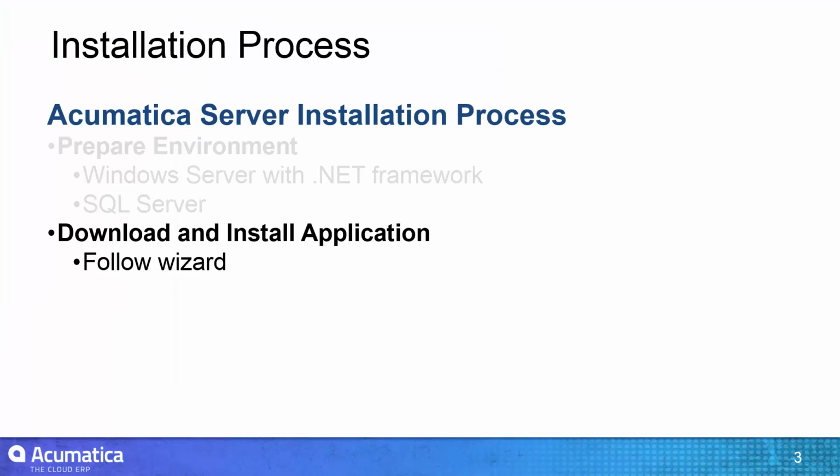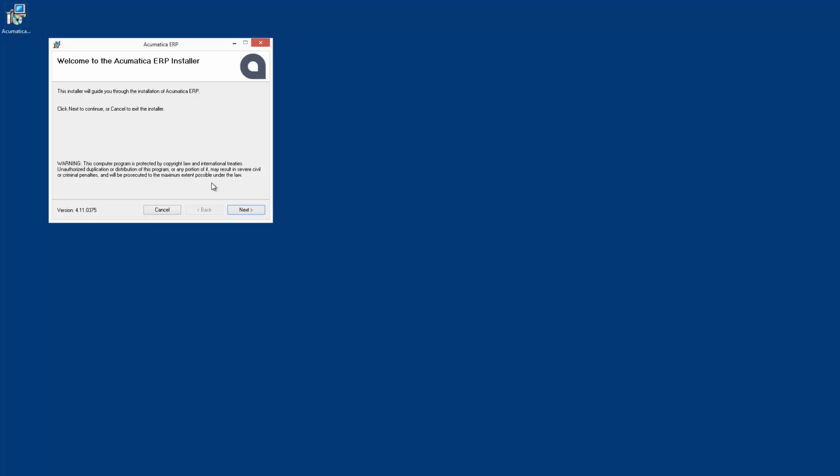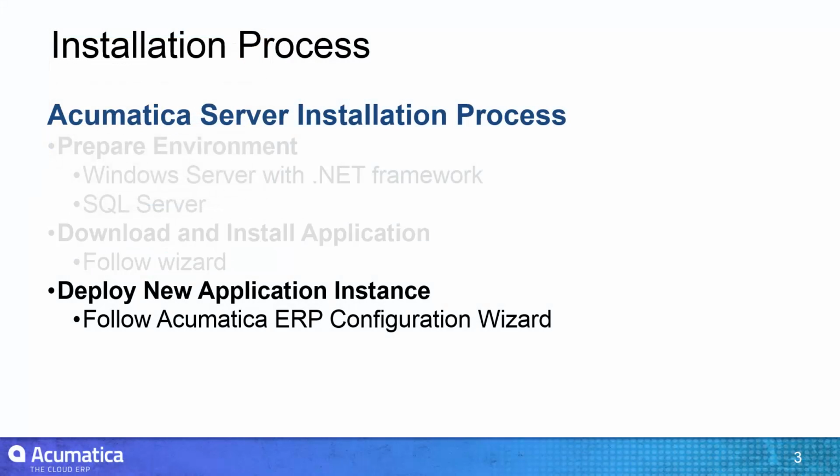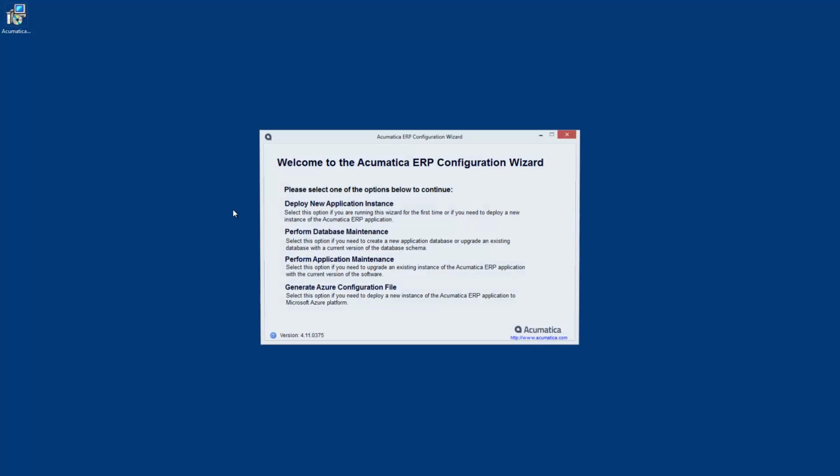Next, I download the Acumatica application and start the installation wizard. The wizard is straightforward. I accept the user agreement, select the installation options, and begin. Acumatica installs in about a minute, but I edited this video to reduce that time to a few seconds. Once the installation is complete, I can deploy an instance of my application using the Acumatica configuration wizard.